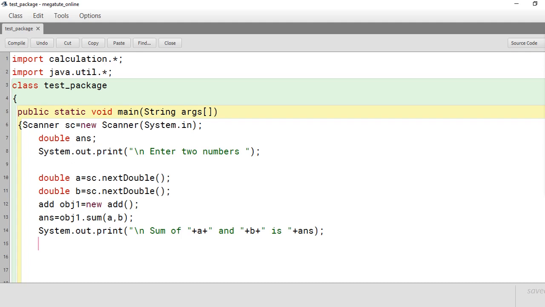Now since the other class is also imported, because I said calculation dot star, that means whatever classes are there in the calculation, both are imported. So I'll create an object of the second class. The second class was subtract. So I'll create another object, subtract obj2 equals new subtract, and then I'll call another function, whose name is difference, and pass a and b to it.